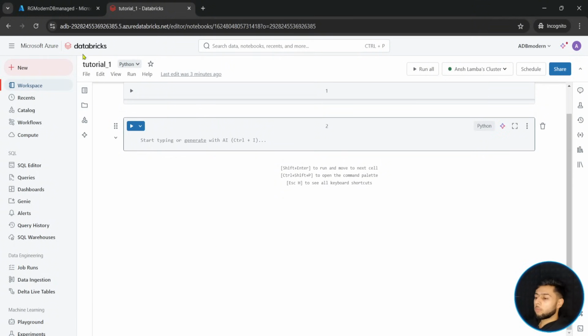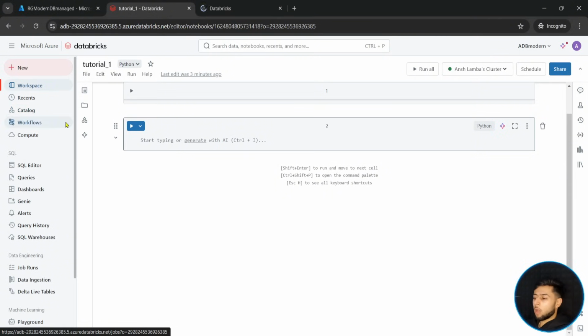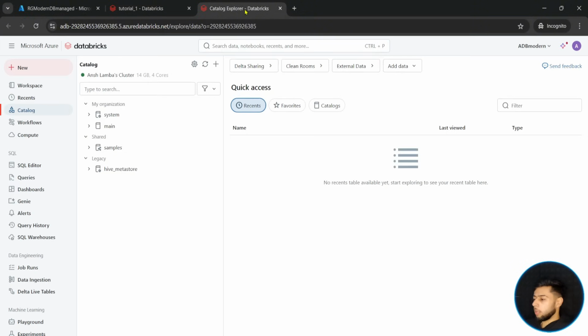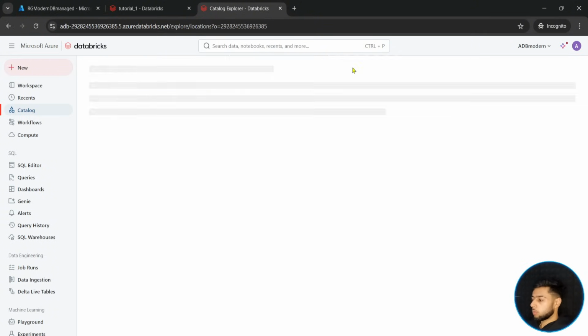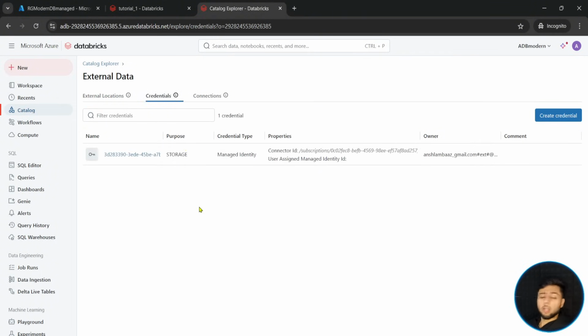So how can we do it? Maybe we can simply go to our catalog. Instead of clicking with the left click of the mouse, just right click and select open link in new tab, so that you can see in parallel. Then you have something called external data. You can create an external location through here as well. Click on this, then it will ask, do you have an external location? No. Do you have an external credential? This is a default one, but do you have your own? No, we will create one.